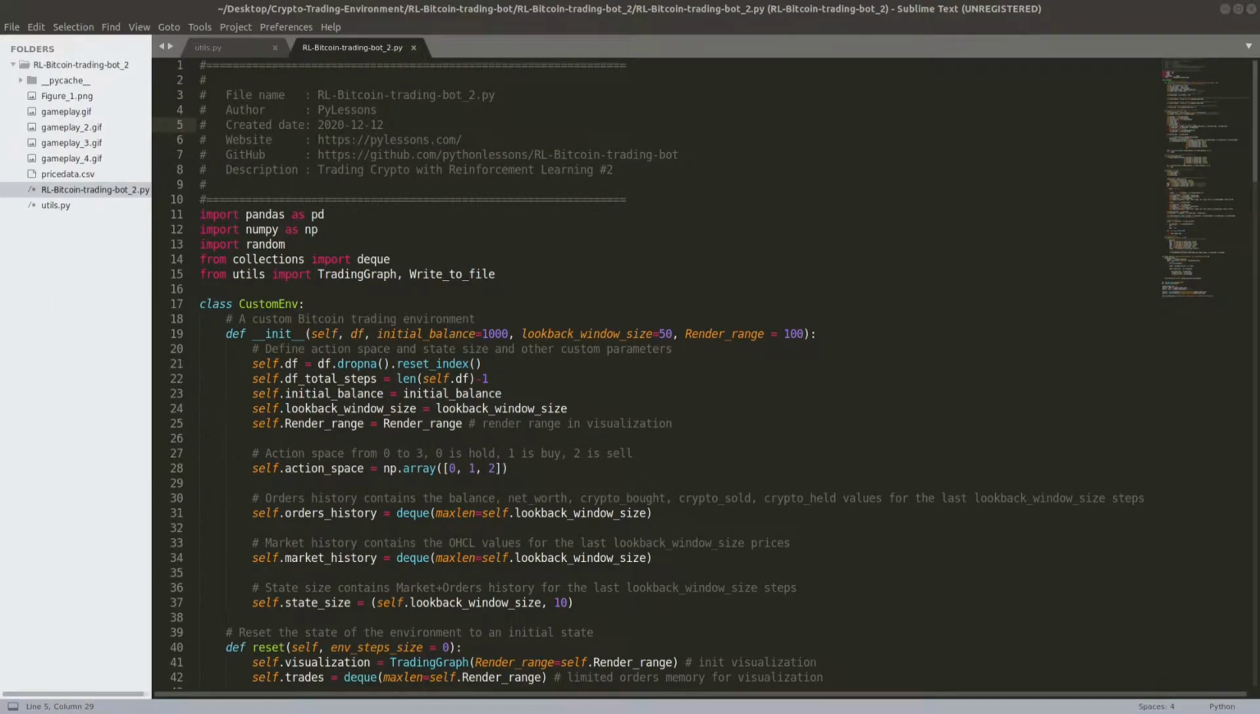Hey everyone, welcome back to another tutorial where I'll try to write code to visualize an elegant Bitcoin reinforcement learning trading agent chart using Matplotlib. I'm going to extend the code written in my previous tutorial to render a visualization of my agent.